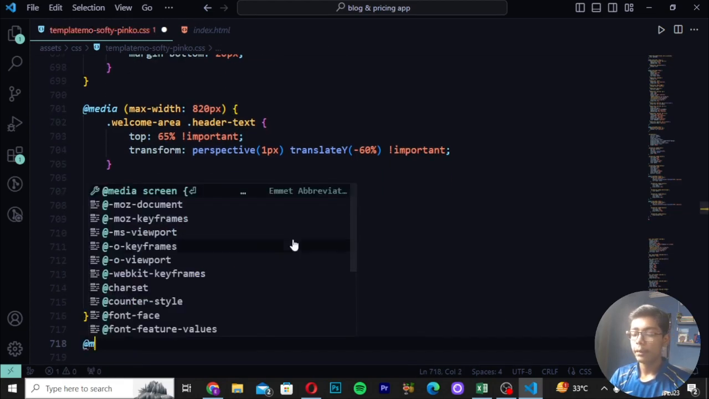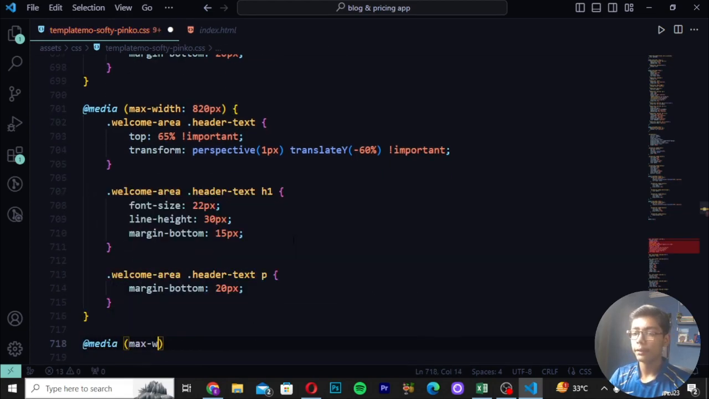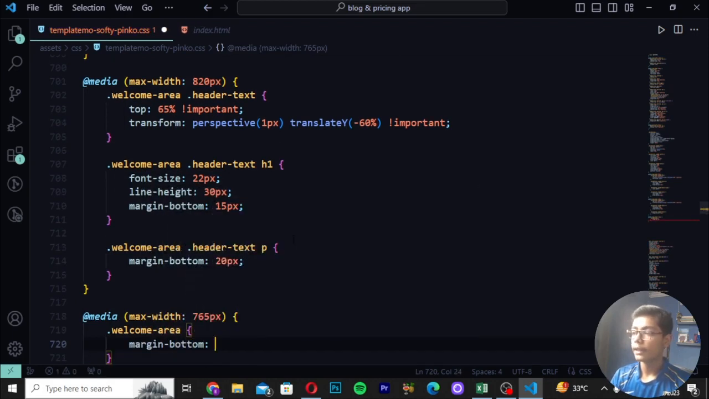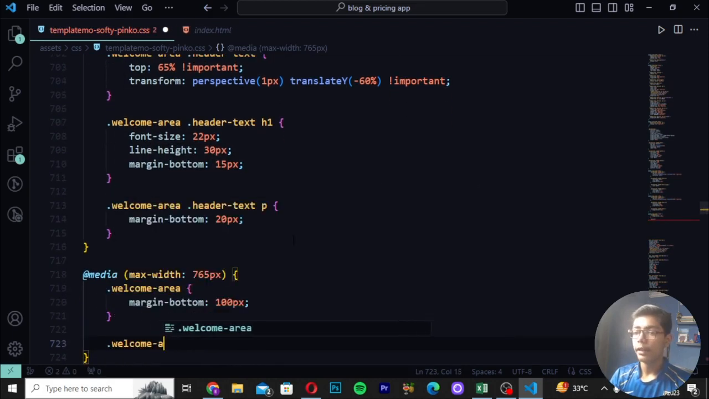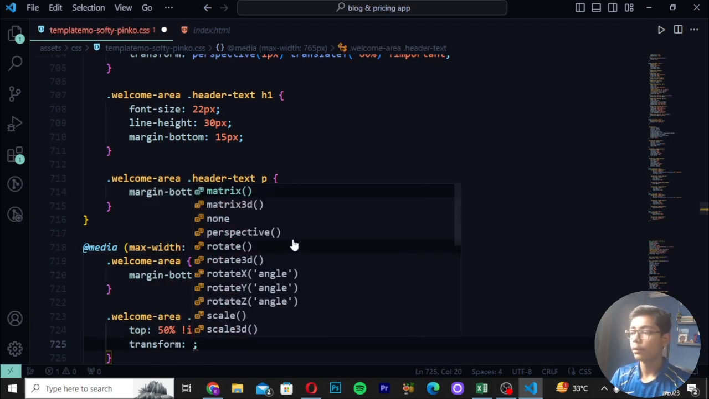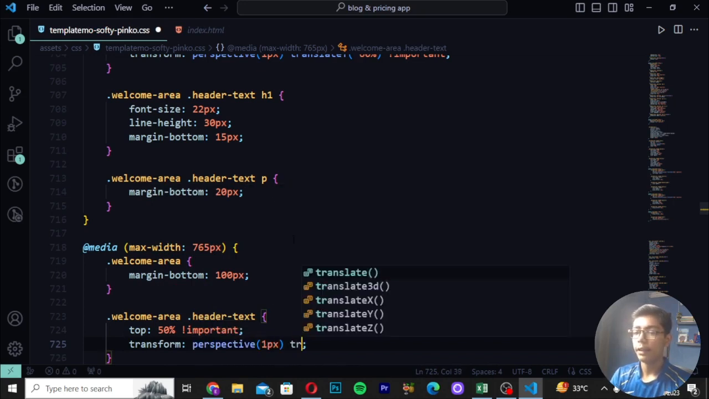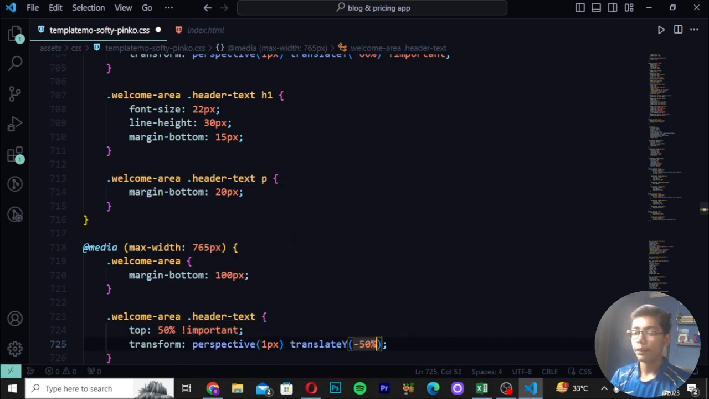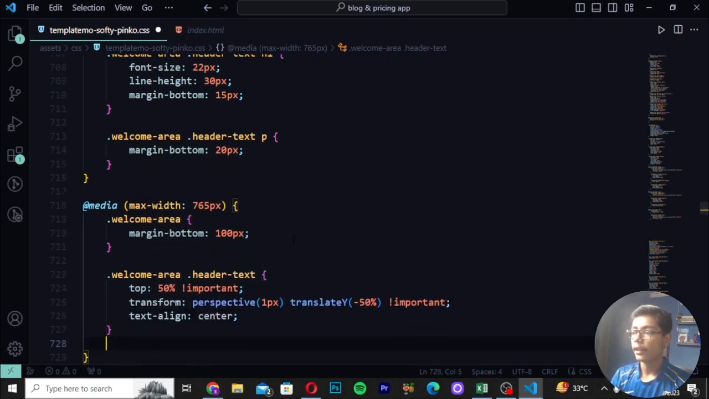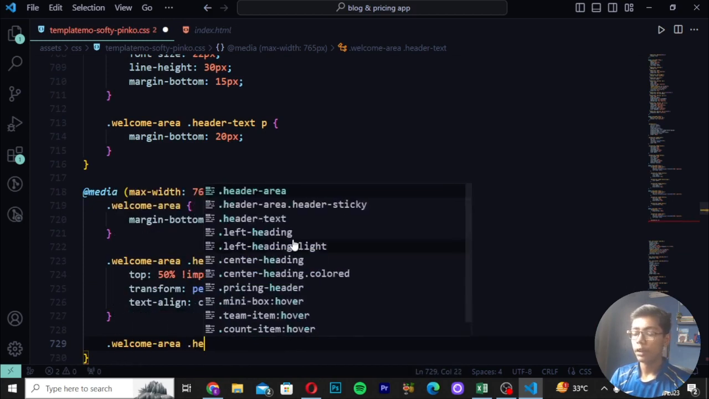Then you have to now just write here media, and I will be now just writing max width which should be 765 pixel, and I will be writing here welcome area which should be having the margin bottom as 100 pixel, and I will be writing again welcome area with header text, and I will be writing here top should be 50%, and here I will be writing important. Now when you have done that, you have to write here transform, perspective 1 pixel, and I will be writing here translate y minus 50%, and here I will also be writing important. Then right here text align should be center.